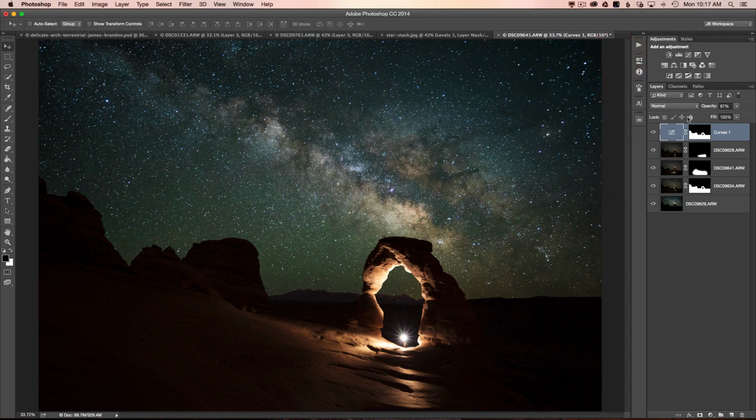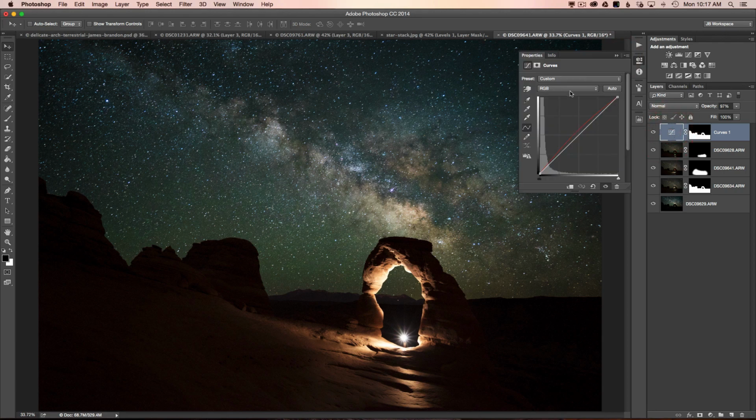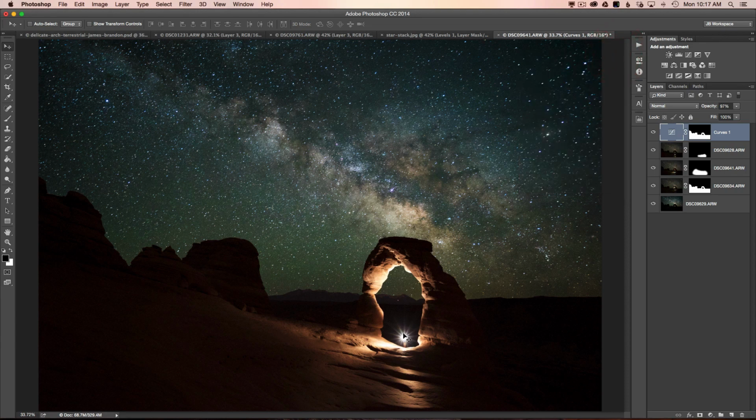Another thing I'm noticing that I'm not super crazy about is that this red color cast that we're introducing here is bleeding into the light right here. So I'll bring up my brush, make sure the mask is selected, and then I'm going to paint out the result from that light. And it'll give us that green glow back.